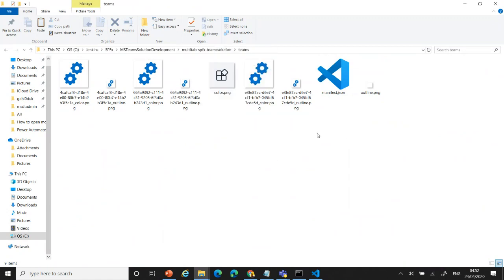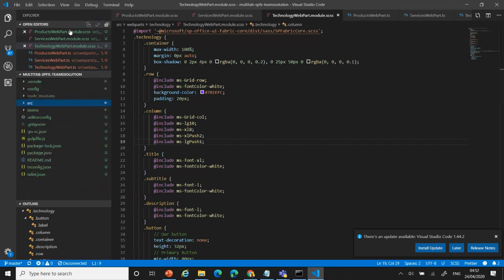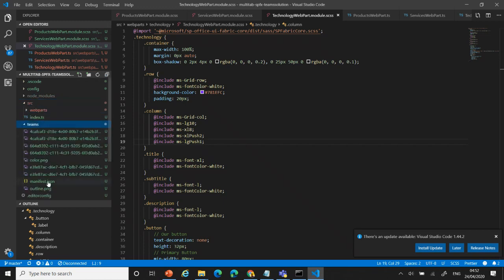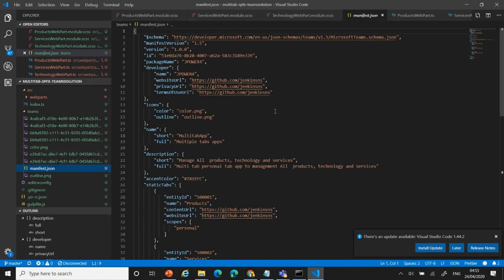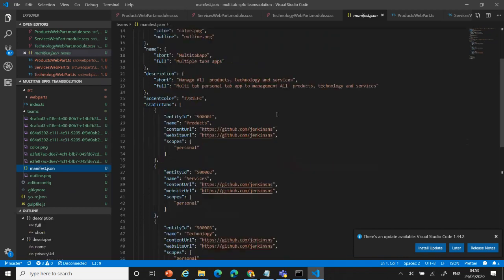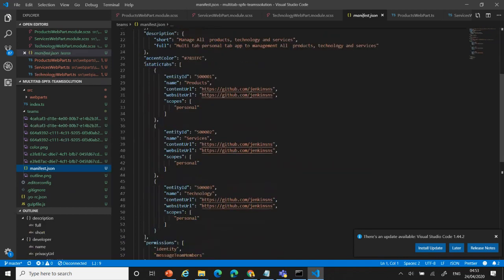I can come and show you how the deployment is created. First, just place it and go to my Visual Studio Code. I refresh the screen. You can see here now the Teams folder. We have these 3 files: manifest, outline, and the color. Okay, I click the manifest file. Here only we are going to change something. You can see all your created 3 tabs here.